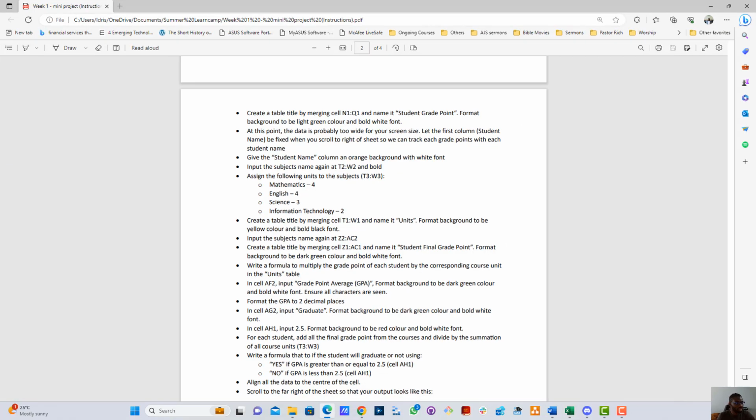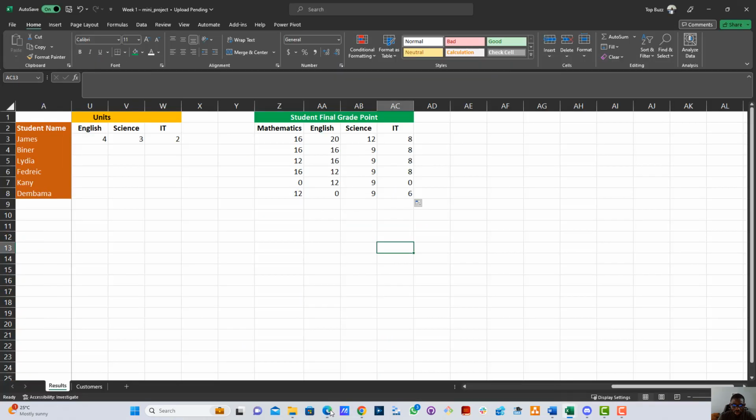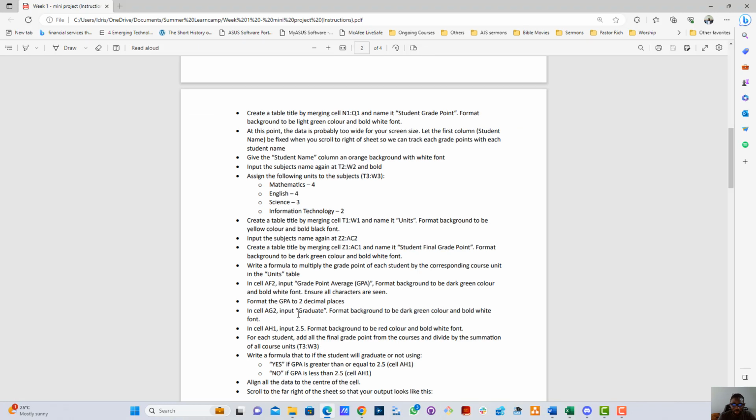The next thing now for us, again we are asked to input, in cell AF2, grade point average, GPA. That's in cell AF2. So this is AF2 here. So we're asked to input grade point average. I'm just going to copy that and paste it.